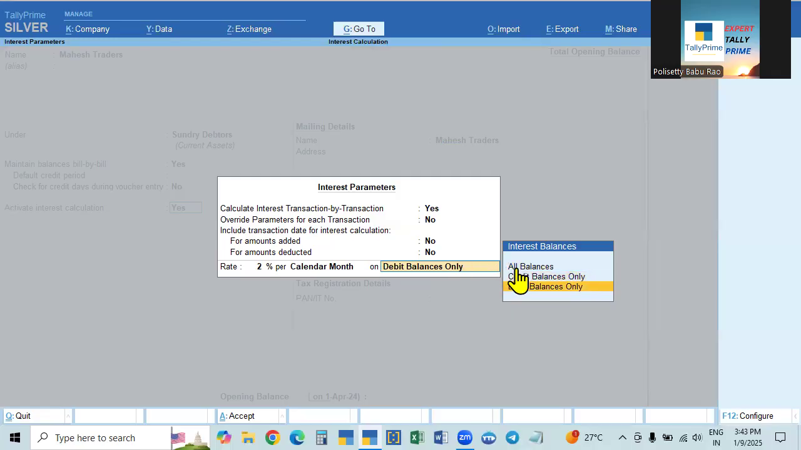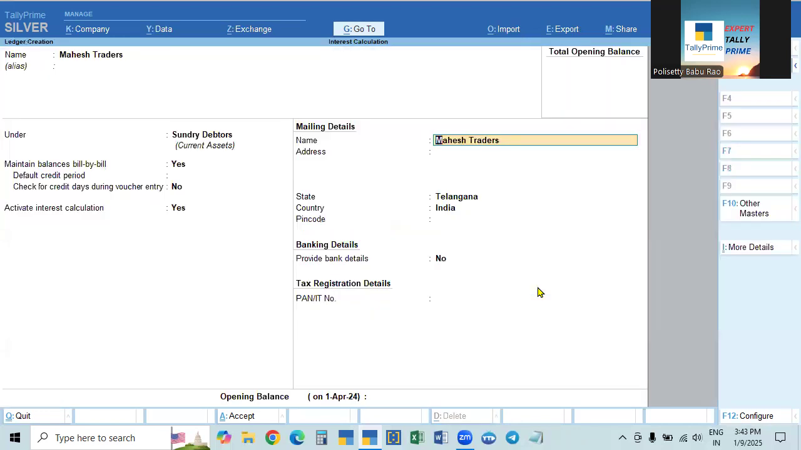But in the case of purchasing and selling from the same party, there may be debit balances or credit balances. Purchasing more means the credit balance will be more. Selling more means there will be a debit balance. Sometimes the balance will be debit, sometimes credit, because of purchasing and selling. Then you can take all balances. But now we are selling goods to him. He's a debtor. We'll take up debit balance only. So like that, the parameters are set up. Then accept the ledger.